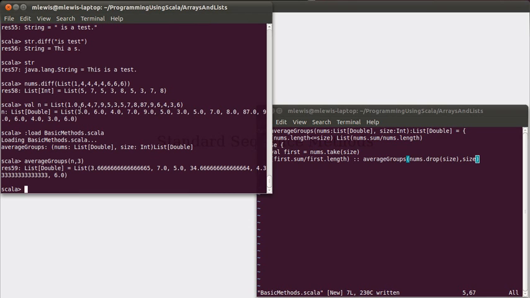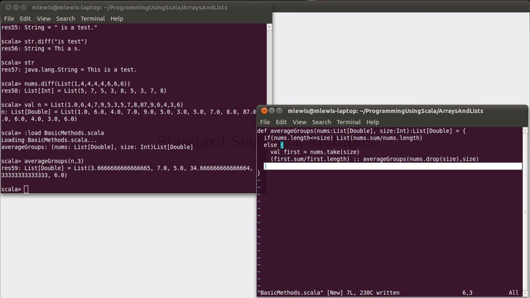So the first 3 are 1, 6, and 4, which when you add them all up you get 11, and you divide by 3, and so you get 3.66. The next group, 7, 9, and 5, averages to 7, and so on. You can tell where that 87 came in because we get an average that's well above 10.